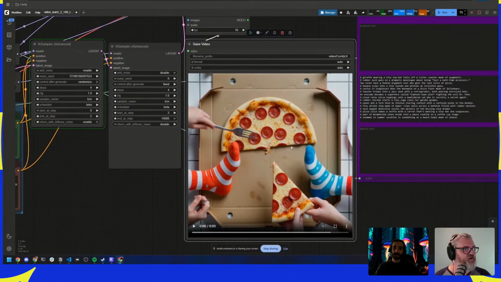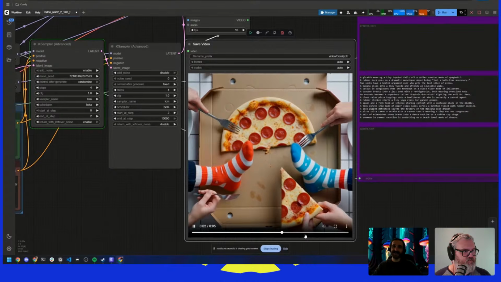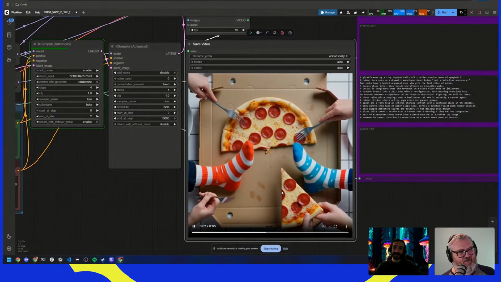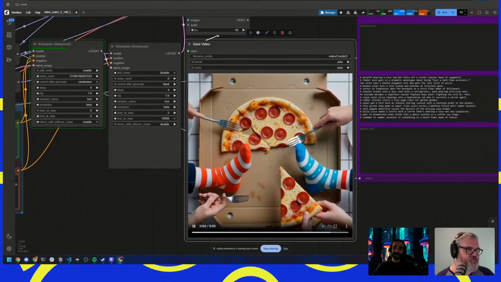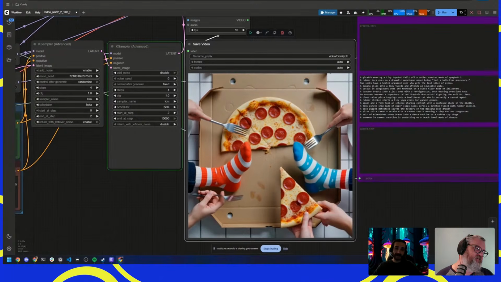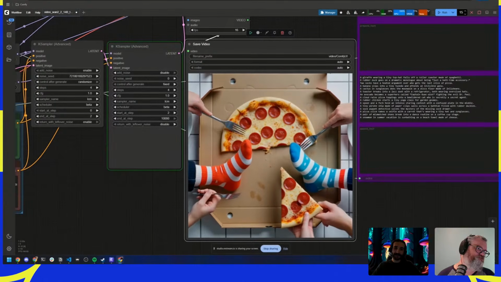2 socks have a heated argument over who gets the last slice of pizza. Wow. Are they giving argument, or are they just giving, like, get your feet off the pizza? And why are there forks in the shot? Yeah. A lot of questions.